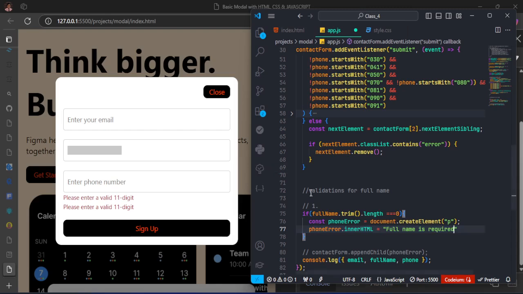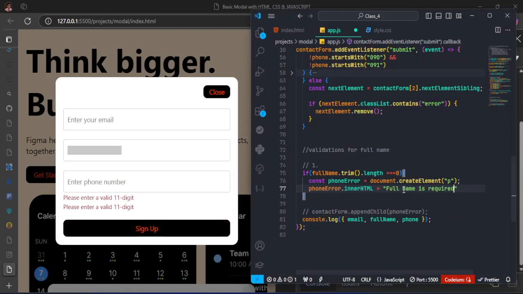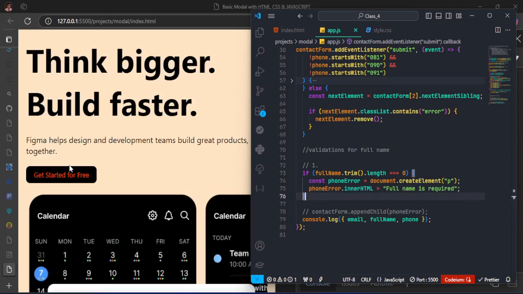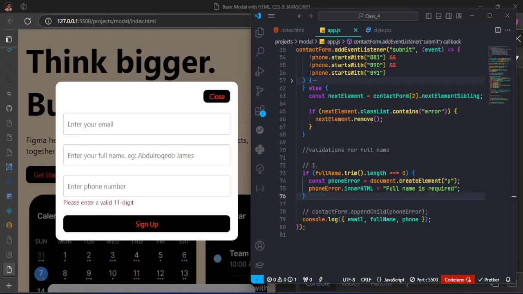So anytime they type any empty stuff like this inside the box and they submit the form, this is the message that is going to come out. But right now, the message is not going to come out. So let me save the code and go back to the page, then submit it. You see that nothing is showing, even though we are creating the element, but it's not on the screen yet. So we need to add it to the screen.